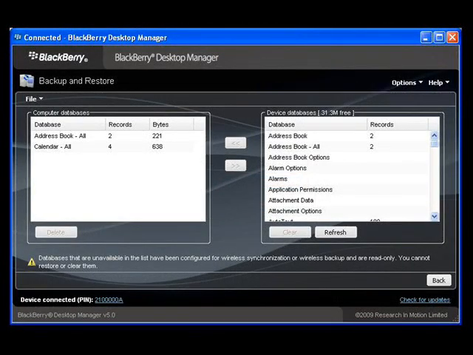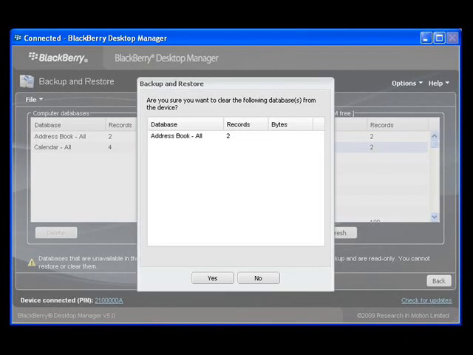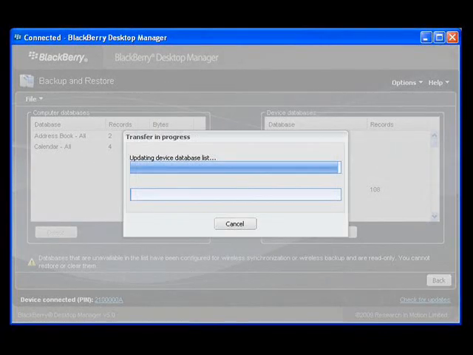Although selecting a particular database on the left and clicking the double arrows between the two panes to move it onto the BlackBerry should overwrite the corrupted database on the device, it is possible to delete the corrupted database from the device first. Highlight the corrupted database on the device and click Clear at the bottom. This will remove all entries from the database on the device. You'll be prompted to confirm that this is what you really want to do.